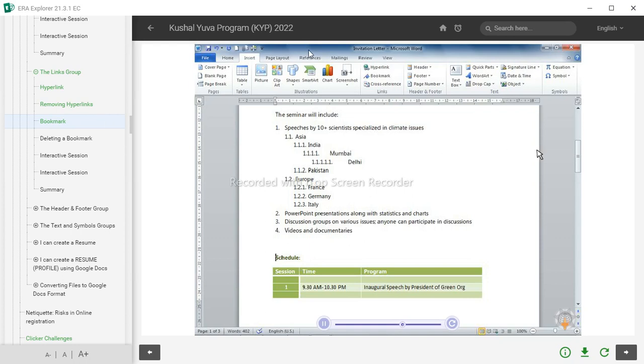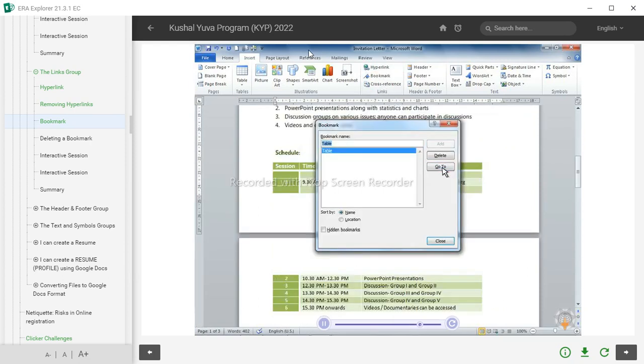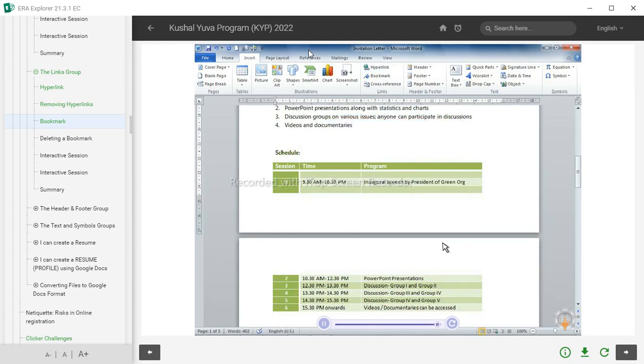Now, position your cursor at the top of your document. To move to your bookmark, click the bookmark icon once again and click Go To in the bookmark window. Your cursor now moves to the bookmark location. Click Close in the bookmark window.